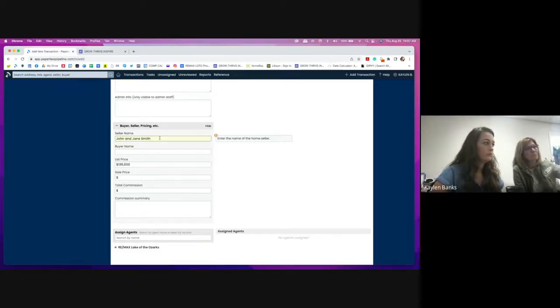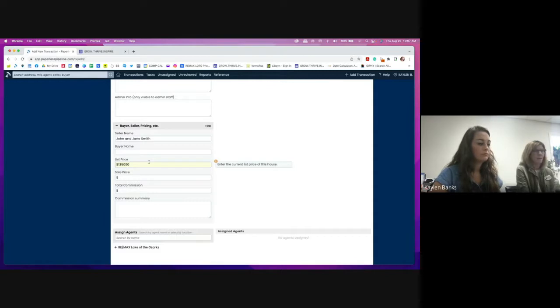The list price, just so you know, once you enter the price, if you enter an amendment, a listing amendment, or you change the price, I will change that for you. I don't think that you have the clearance to change that.